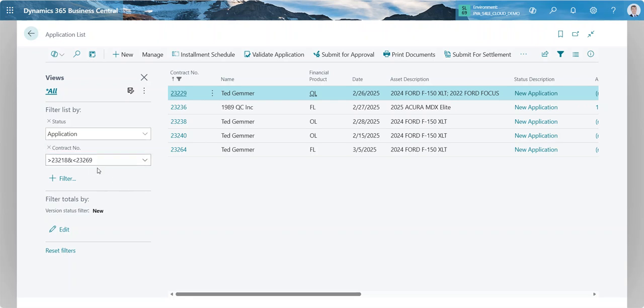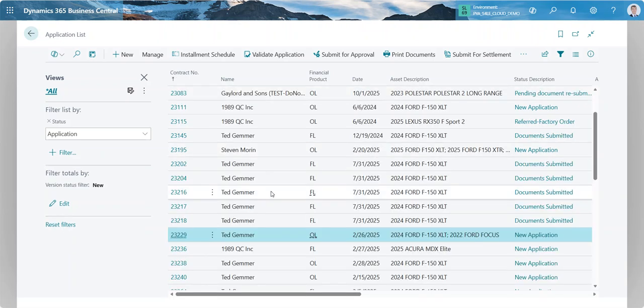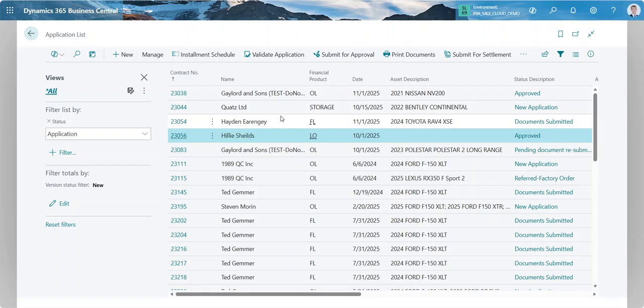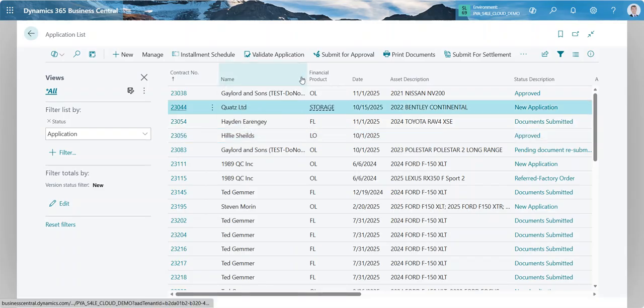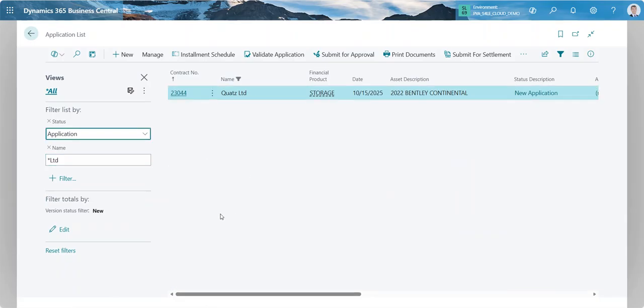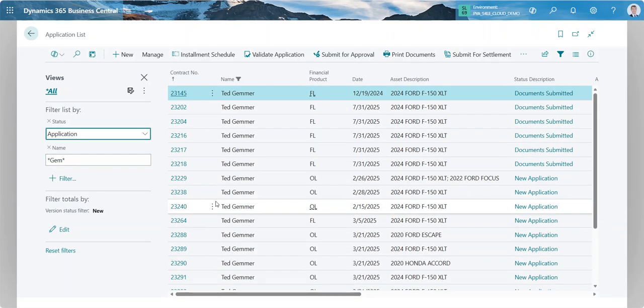We can also do wildcard filtering. So to do wildcard filtering, let's say that we want to include anything that has LTD in it. I can just go here and click filter, and I can do the asterisk LTD just like that. There's only one record. What if I wanted something that includes GEM? Maybe you forgot the spelling of someone's name. You could just go like that, and there we go. So it's going to look with the characters GEM somewhere in there.